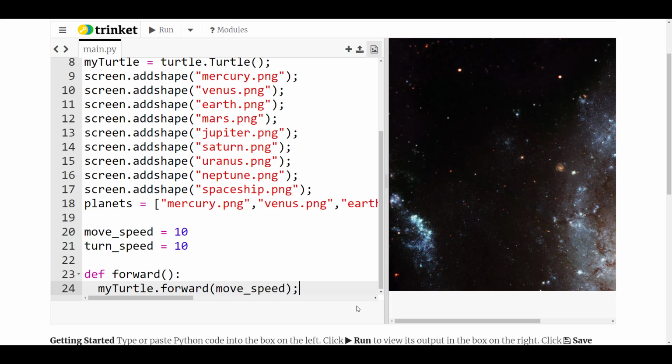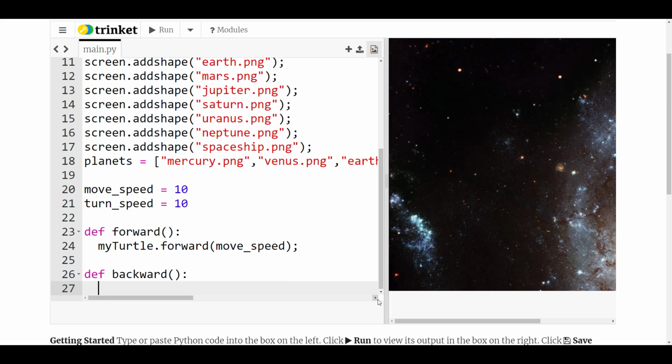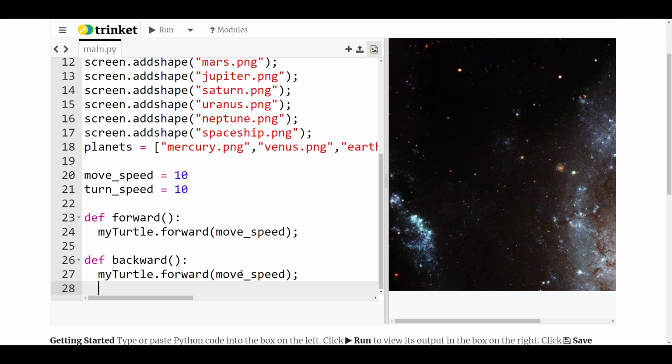And then after that we're going to define another one. So def backwards. So this is allowing the player to move backwards. Colon, don't use a semicolon. And then enter. It should already tab automatically for you, but if it doesn't, you have to put a tab. And then we're just going to copy paste this. Control C, Control V. So instead of my turtle forward, we're going to do my turtle backwards and move speed.